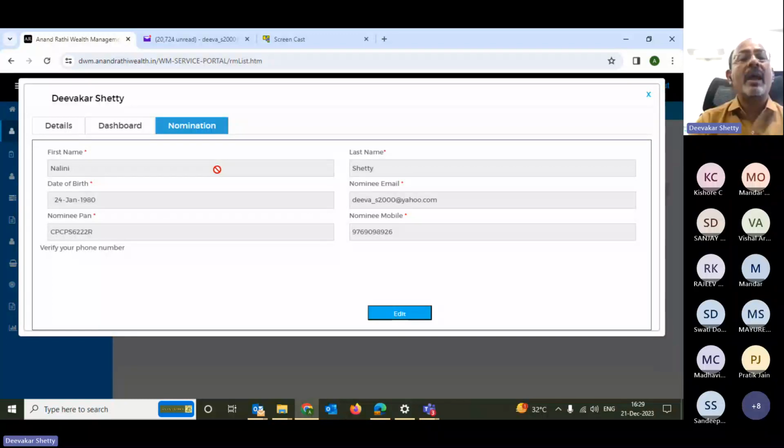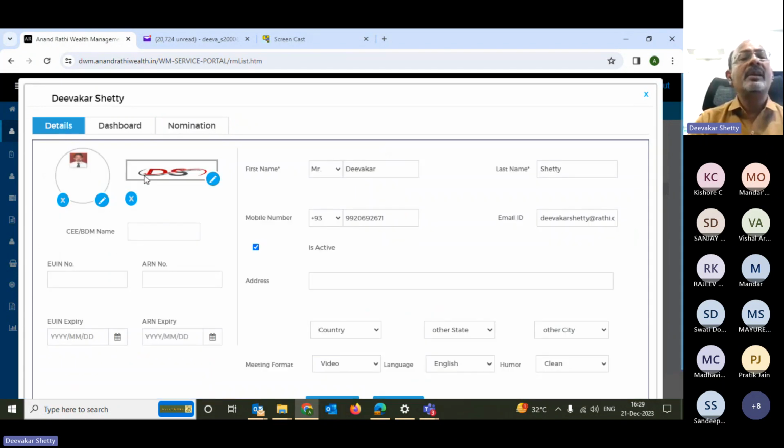Okay, but the empanelment part will be as usual, whatever the process has to be done, right? In addition to this, in case you want to upload the signature or photograph, you can do it here also. The advantage of this signature and photograph is that the marketing image which we are sending to the client, right? I will show it on the screen also. In that, your signature will get embedded on that image.